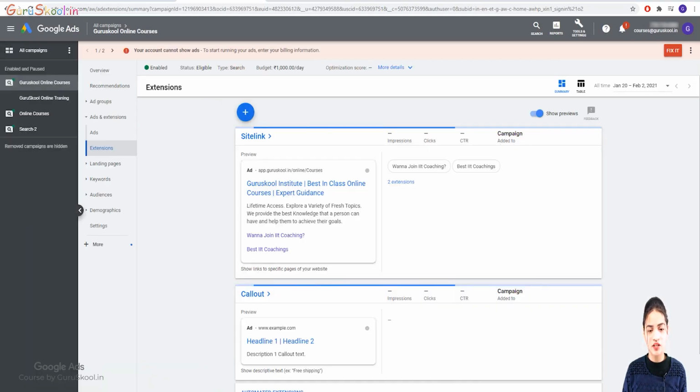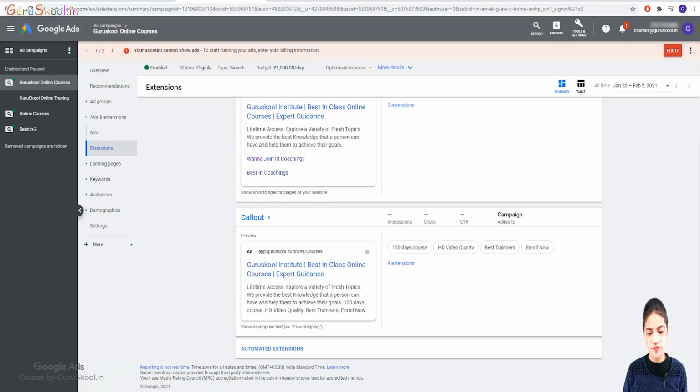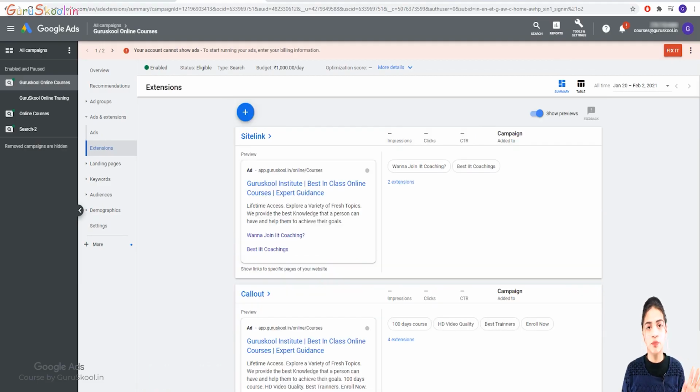Once it is saved, this is how it's gonna look. Callout options. Look at this. This is how it's looking. Tag a person. Let me show you. Lifetime access, explore a variety of fresh topics. We provide the best knowledge that a person can have and help them to achieve their goals. Then my callout extensions are there. It says 100 days course, HD video quality, best trainers, enroll now. This is giving me extra description. Again, totally up to Google, whether they will show it or not.